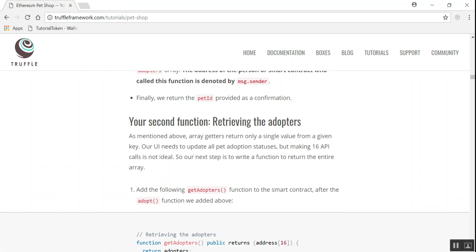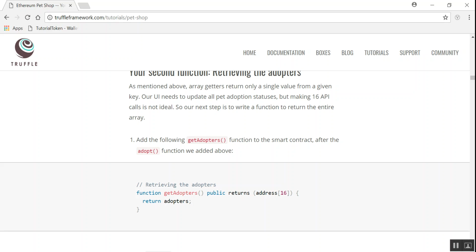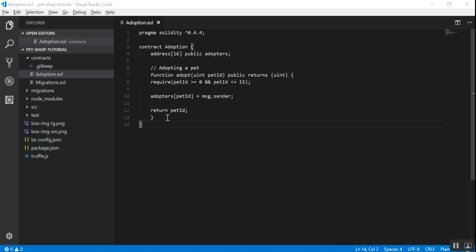The next step is creating a function to get all the addresses back. It's quite straightforward. It doesn't take anything and it returns all the addresses of the pet adopters. So we have 16 addresses, and we are returning all those 16 addresses here. Let me copy this and paste it beneath the adopt function.